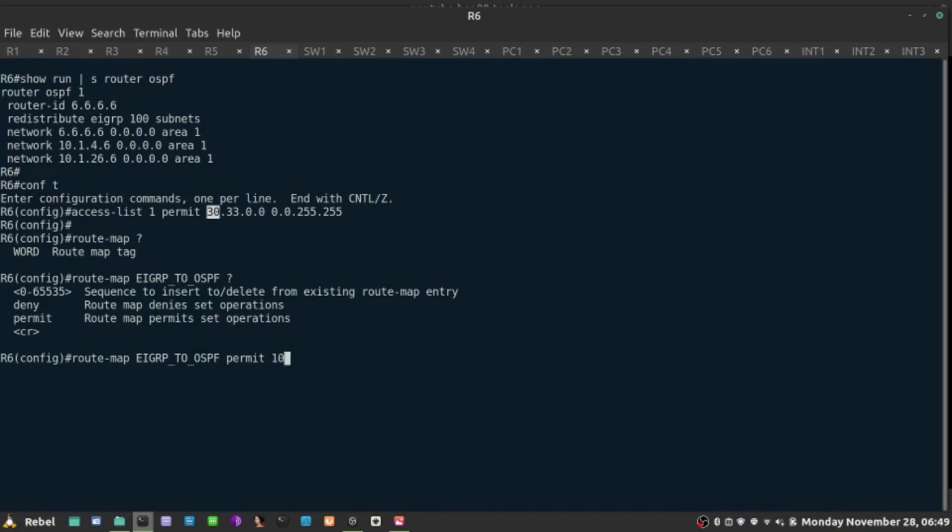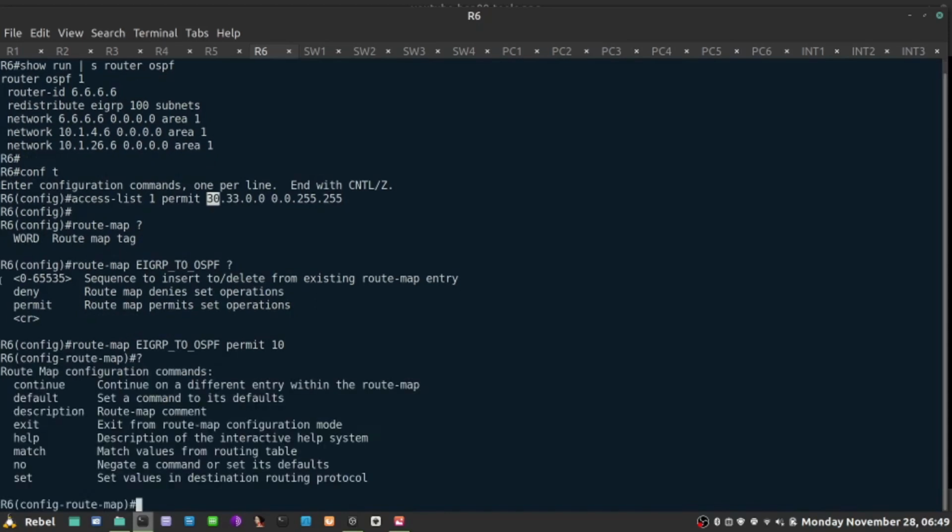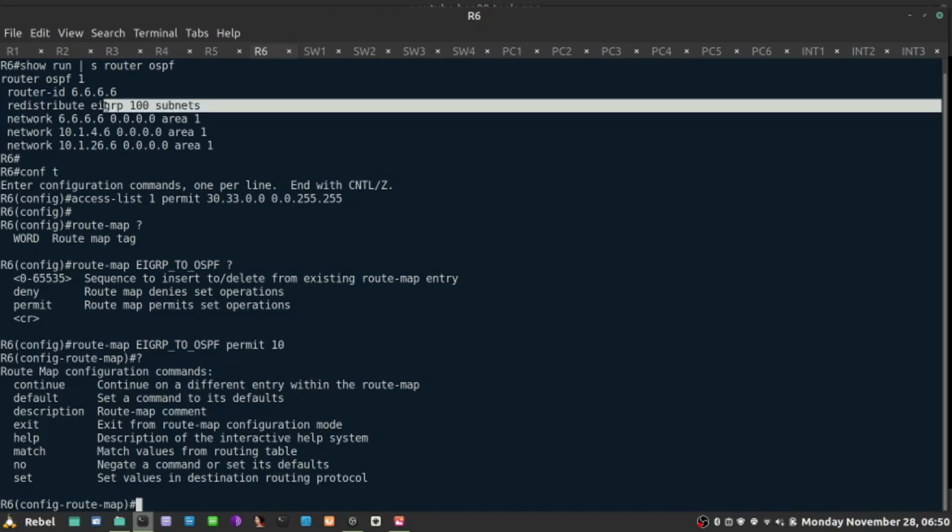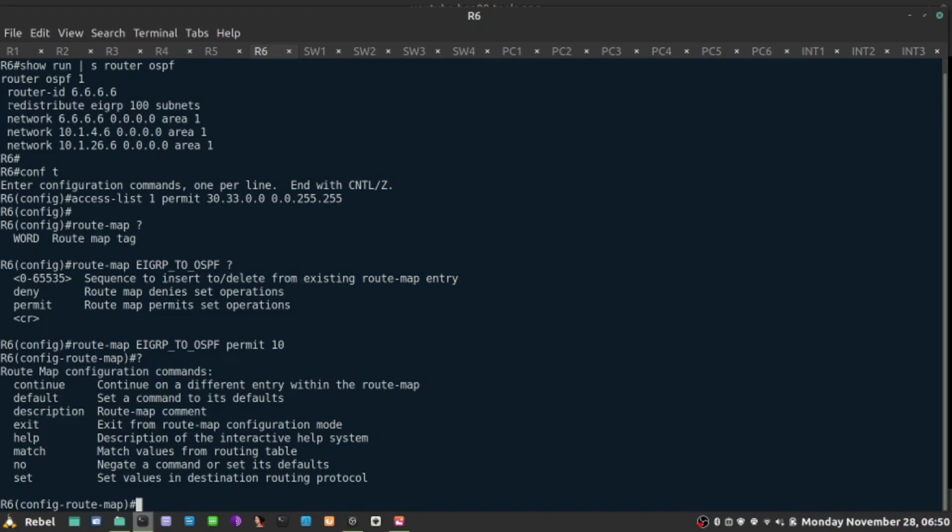If I hit enter, I see there's a bunch of keywords. The first keyword that is quite often used is match. Match is like an if statement in programming. If something is true, it's going to be permitted. Now I'm going to permit what is going to be redistributed into OSPF, so I'm going to apply this route map with the redistribute command here. So match is like an if statement.